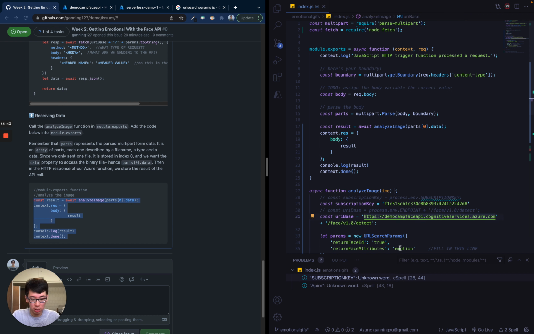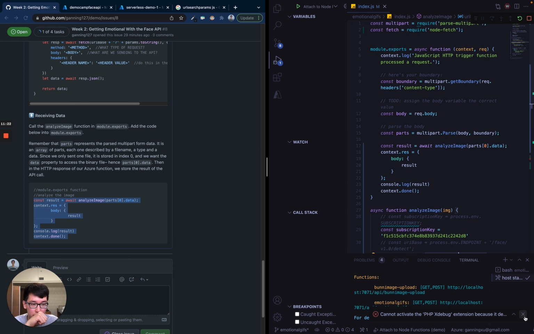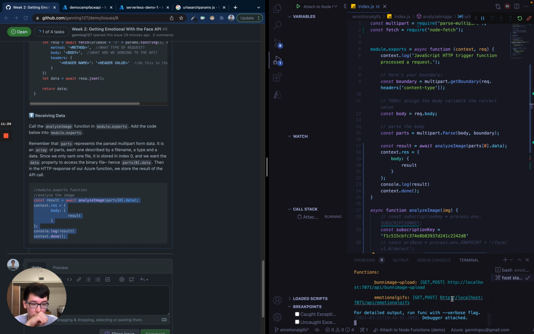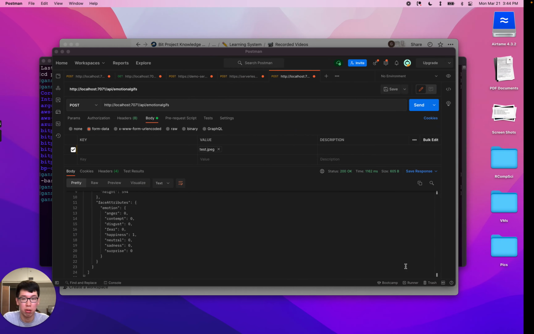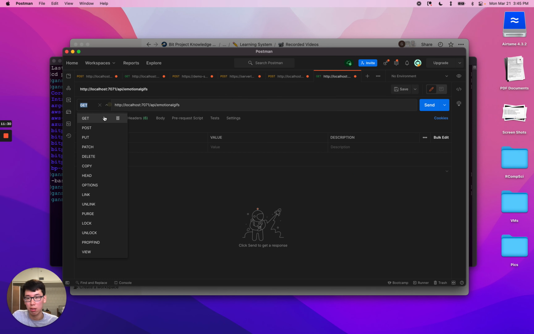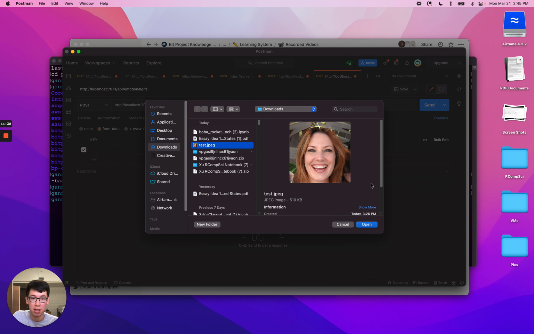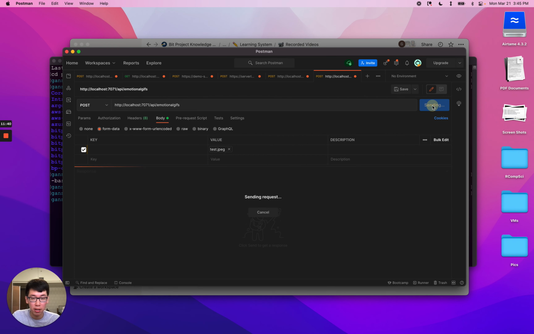Let's go ahead and test this. We can press Fn F5. Go ahead and it's going to install. It's going to go ahead and give us a URL right here. Let's go ahead and copy that URL, head over to Postman, create a new request, put in that URL, change this to a post request. Go ahead and go to body, go to form data, go to file, select files. I'm going to be sending this test.jpg file right here.